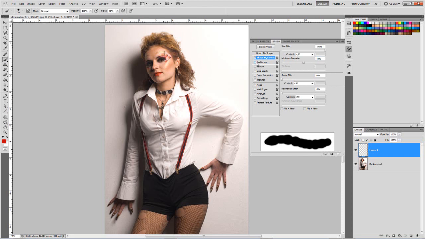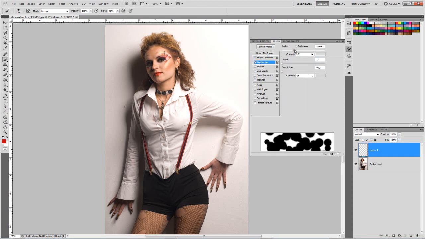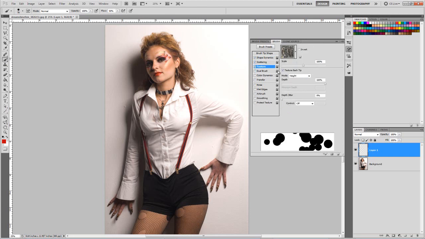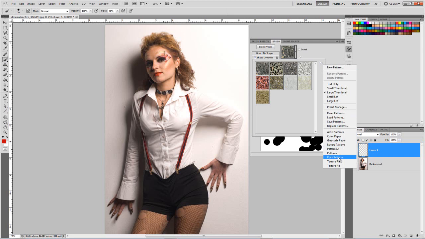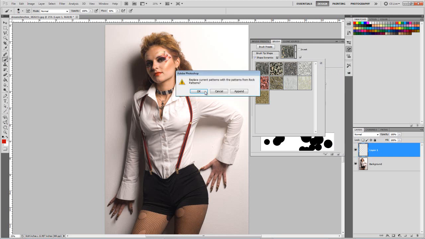Then we go to scattering, click that on, and take the scatter up to, I'd say, 1,000. Then you're going to go to texture and click on it. Now guys, if you don't have the rock texture showing on yours, just go over to this little arrow here, click on that, go to rock pattern down there, and boom, you have it. You can use whatever you want, but what I use is that one there.